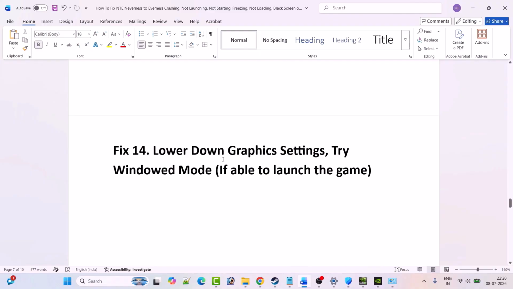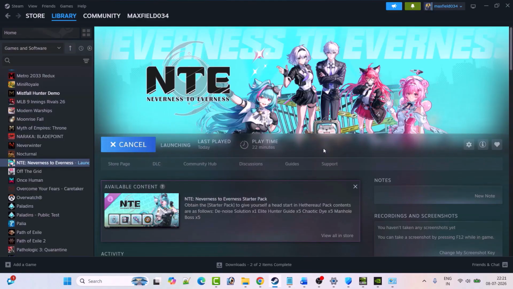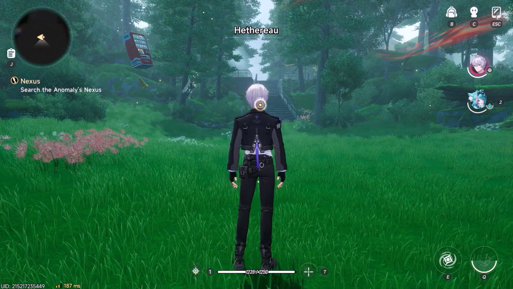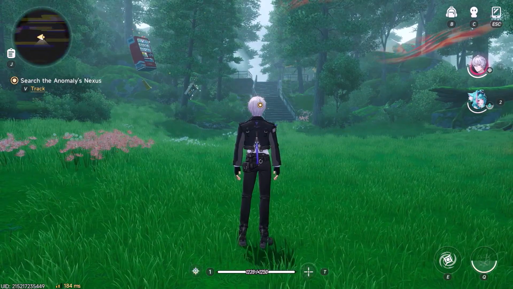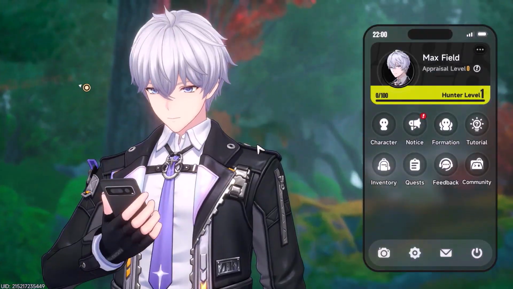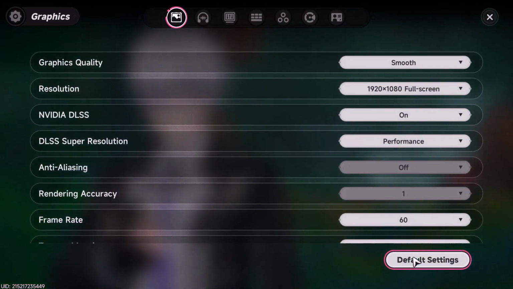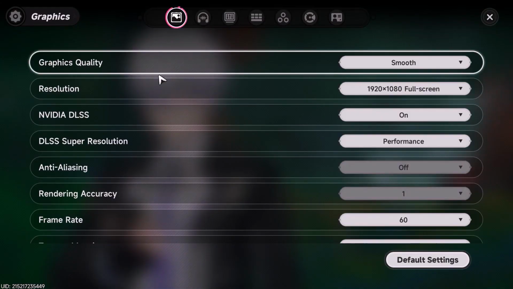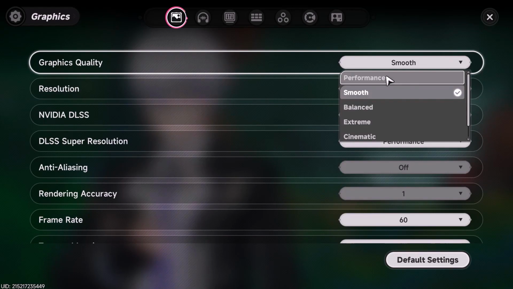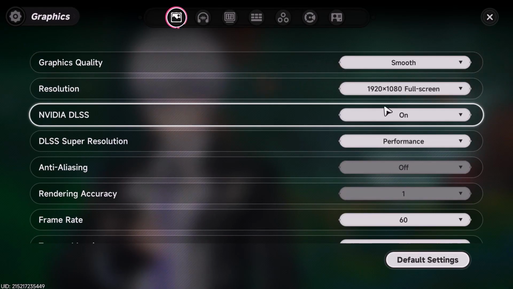Fix 14 is to lower down graphic settings. Try windowed mode if able to launch the game. So first of all, launch the game. Now start the game, and once you are in the game, press the escape button on your keyboard and then click on settings. Now here you will see graphics quality. By default it is smooth in my case. You can select performance, or you can also select balanced, then scroll down.